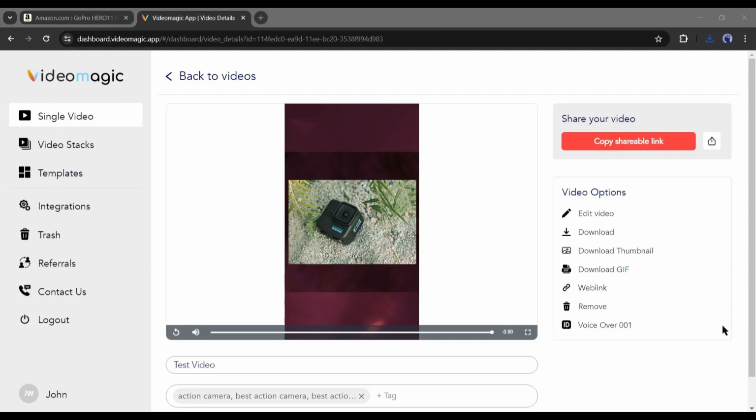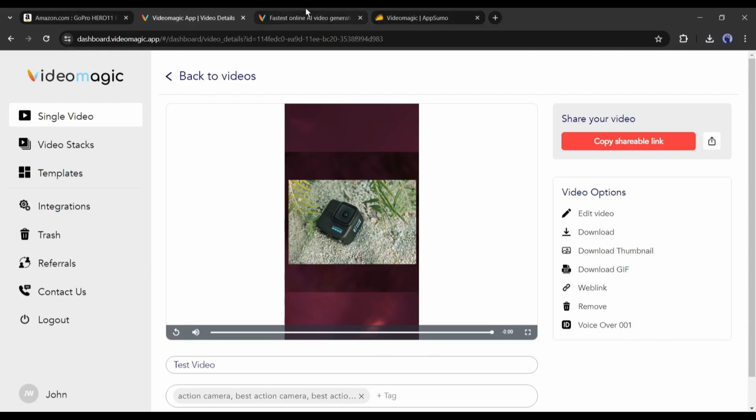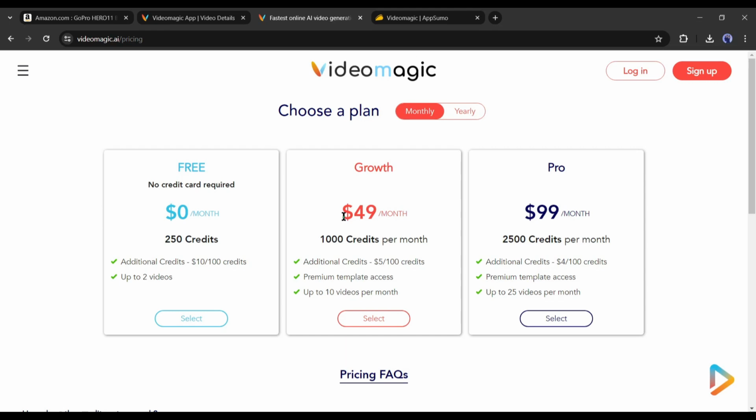Now the question is, how expensive is the tool? You have to pay $49 per month for 1,000 credits and $99 per month for 2,500 credits. But wait, I have good news for you.